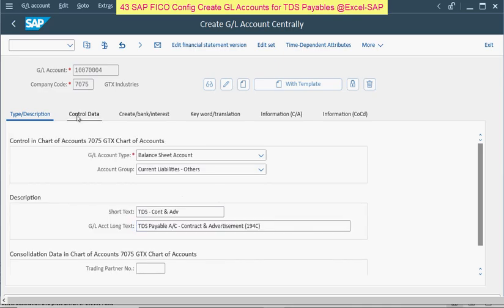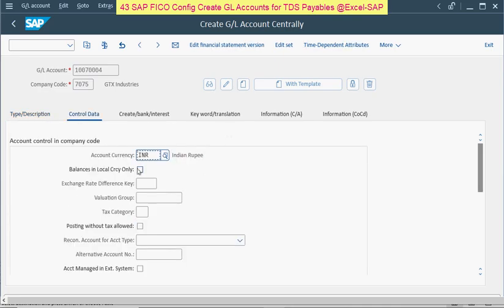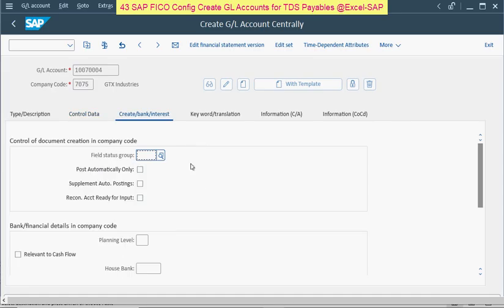Then go to control data here, balance sheet in local currency, put a star here and go to the create interest bank tab here.